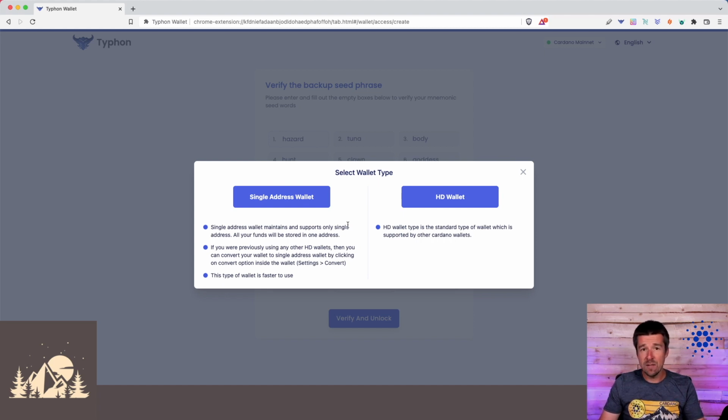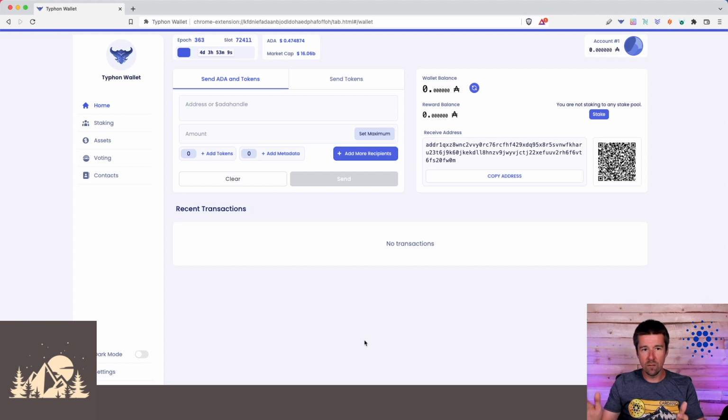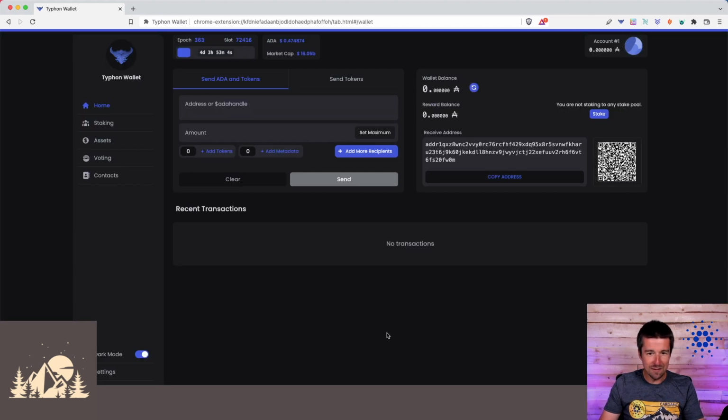For 99% of people, it's going to make your life a lot easier if you use a single address wallet, especially when it comes time to tax time and things like that. So let's go ahead and click on single address wallet, and if you want later, you can always change it to a multi-address wallet in settings. So we're going to click on single address wallet, and here we are taken to the dashboard for our brand new Typhon software wallet. First thing I want to do is let's click on dark mode here. Oh yeah, that's much better.